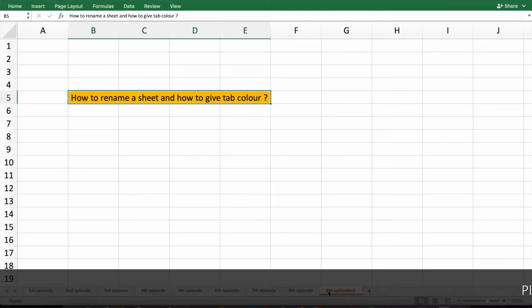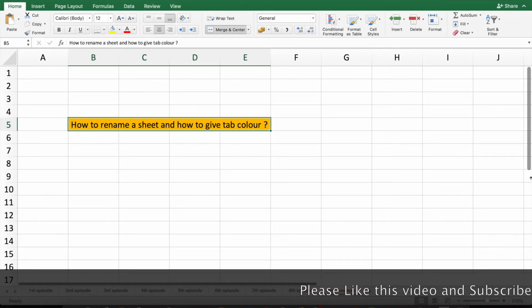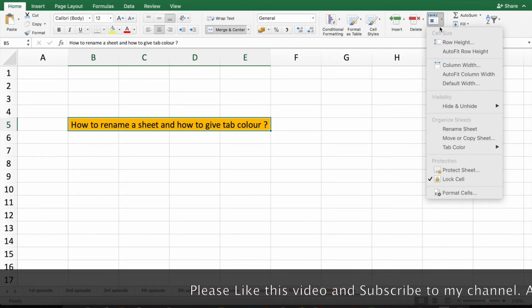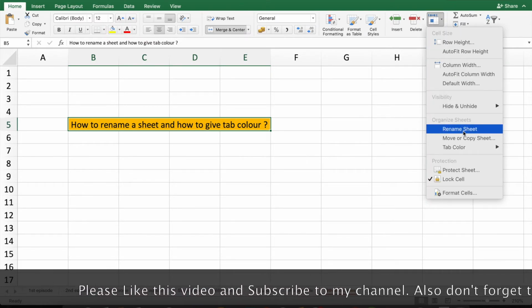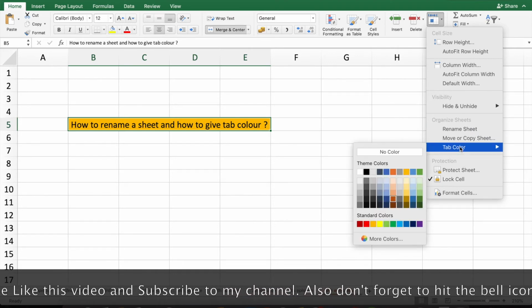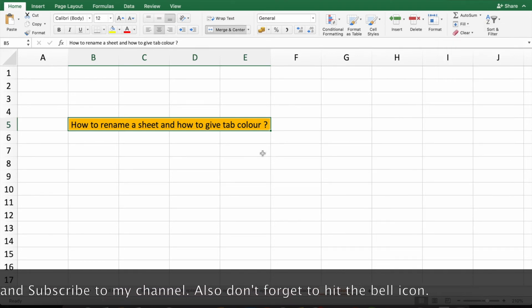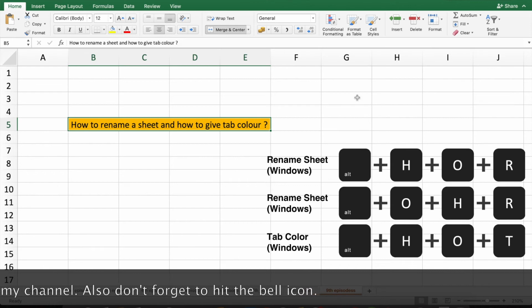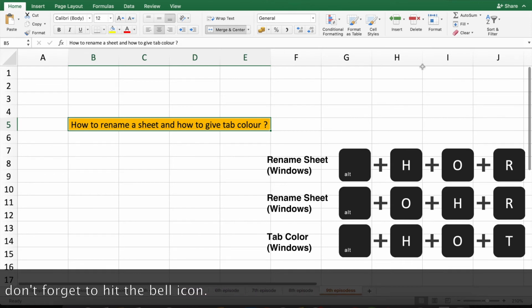You can also access these options by going to Home, Format, Rename Sheet and Tab Color. At the same time, if you want to be more effective, you can use the shortcut keys appearing on the screen.